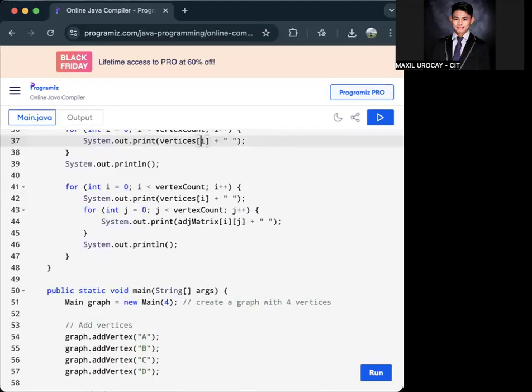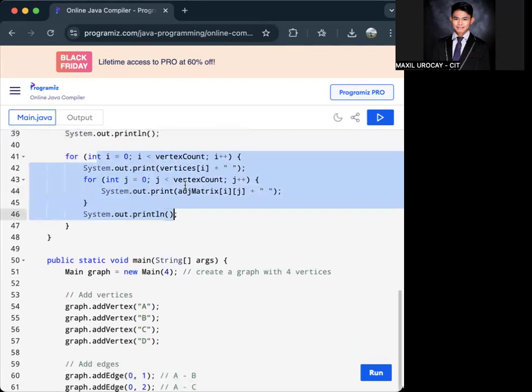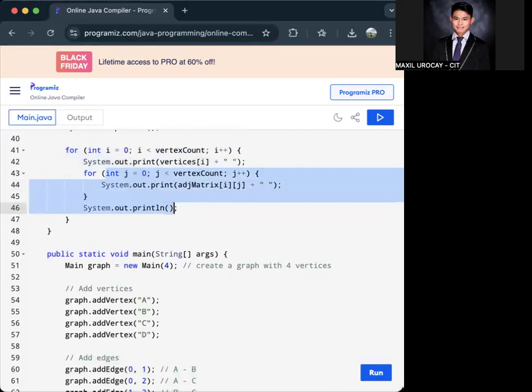After that, I have the outer loop, which iterates over each row, representing each vertex, printing the label of the vertex at the start of this particular line. The inner loop prints the values in each row. We have a nested for loop. The inner loop will print the values in each row, representing edges from the adjacency matrix, followed by a new line for each row. So that's how it is represented.